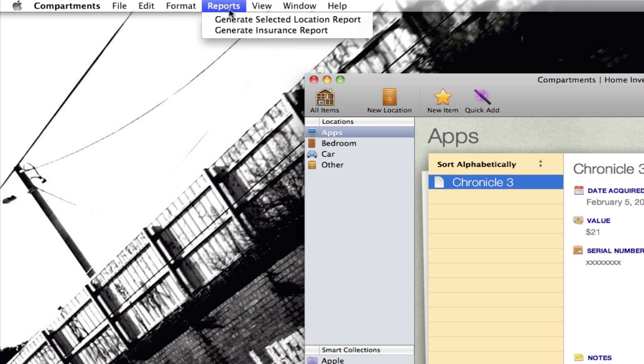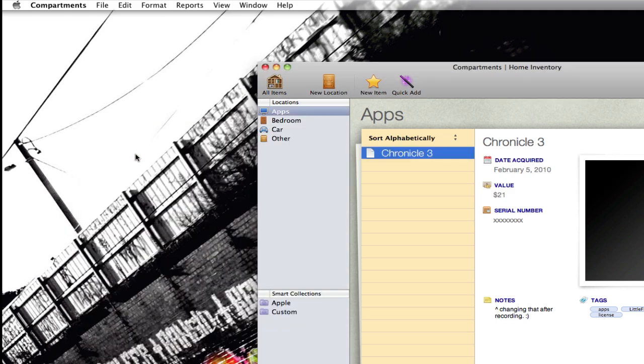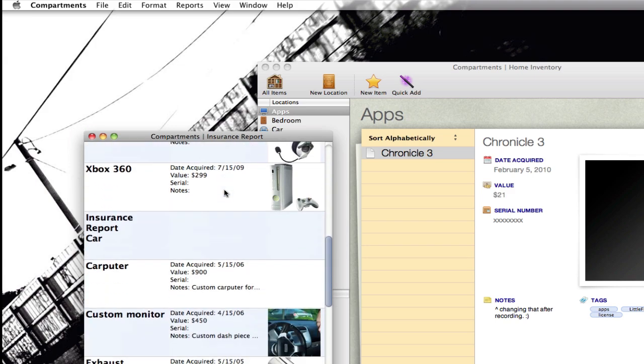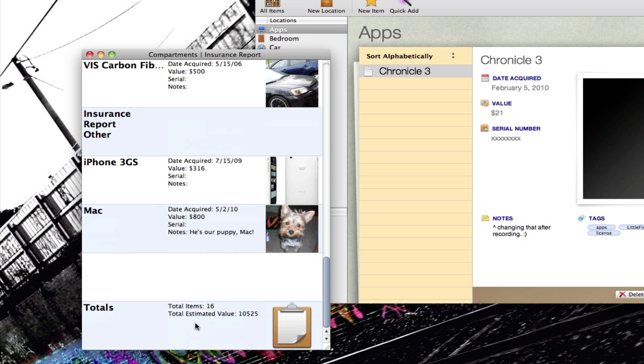Reports, you can go in here and select whatever location right over here on the left panel. You can select a report on that location and it'll give you all the different items, the total value of all of those. I haven't really added much software yet, I just wanted to add real quick to do the video. Insurance report, this gives you a list of all of the things that you've got added on here with the pictures, the values, the notes, all the different things like that. And then it gives you your total items. I've got 16 and the estimated value is $10,525.